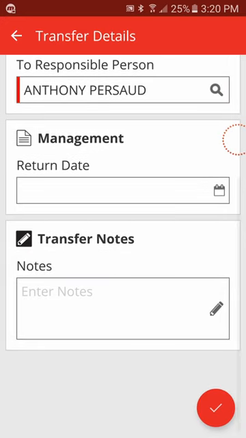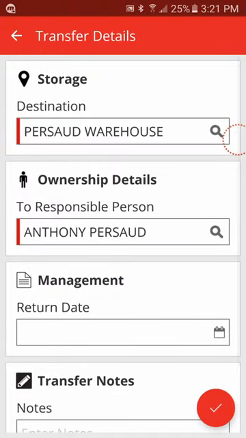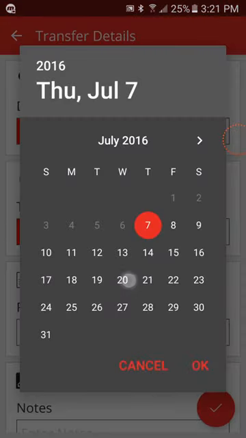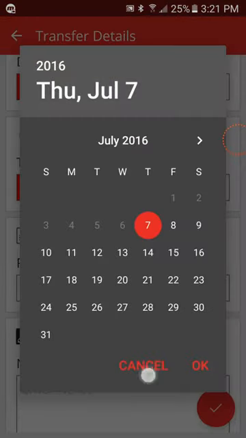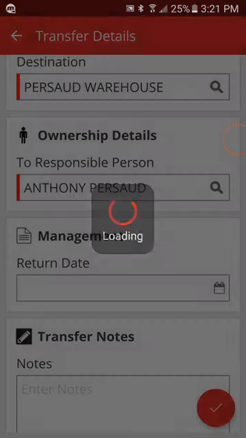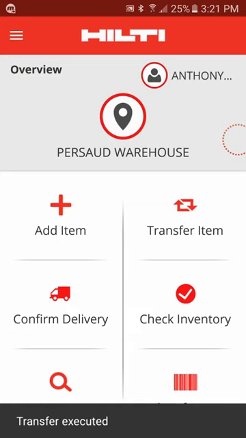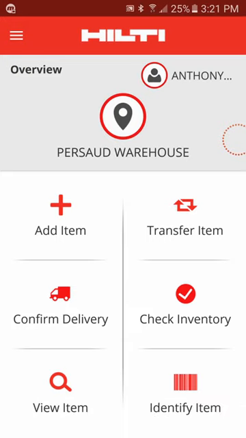And then transfer notes, it's really important. Companies may have policies on what they want to have in here. If you're returning something to the warehouse that's broken and there's specific information you want them to know, you can put that in there. Most important thing is destination, where is it going, who's it going to, and once everything is good, we're going to click on the check mark, and as you can see at the bottom, transfer has been executed. Very simple, very easy. So that's how we transfer assets, by scanning the barcode on the tags.